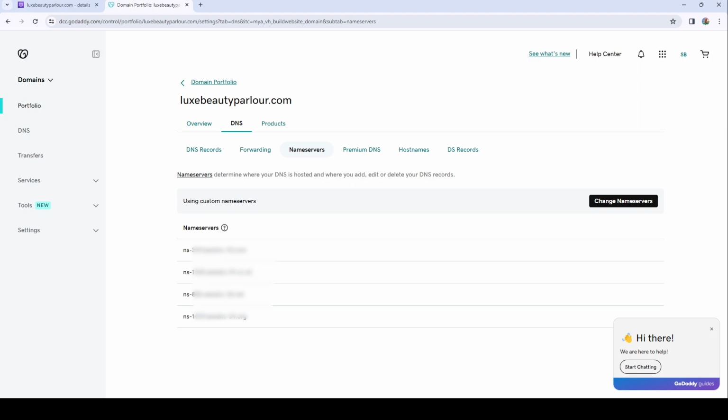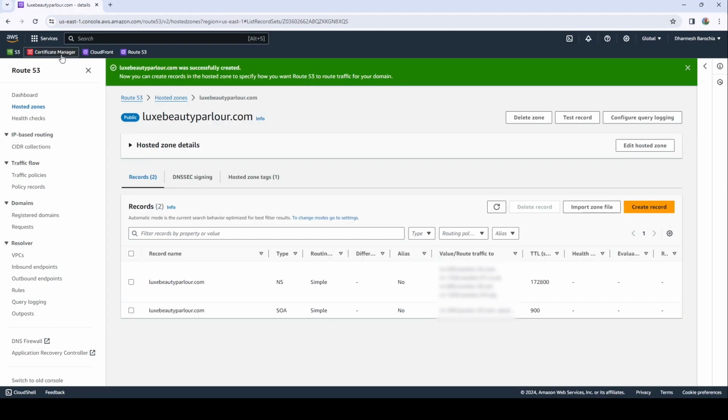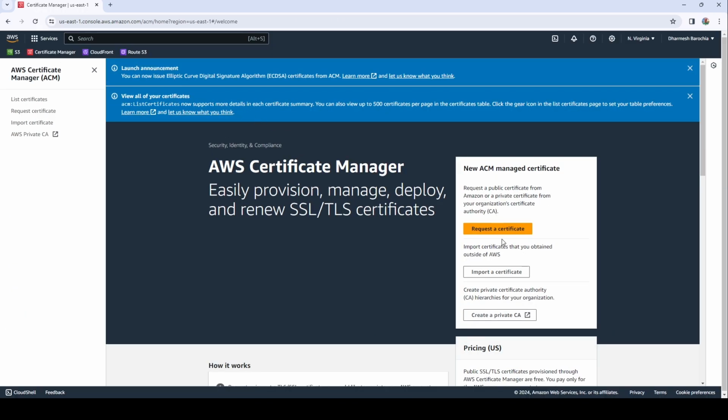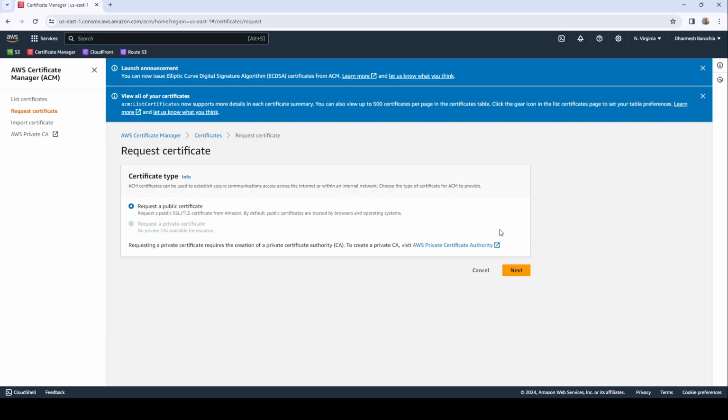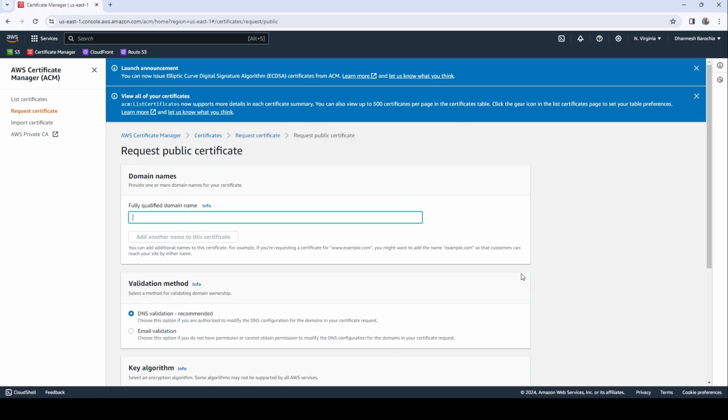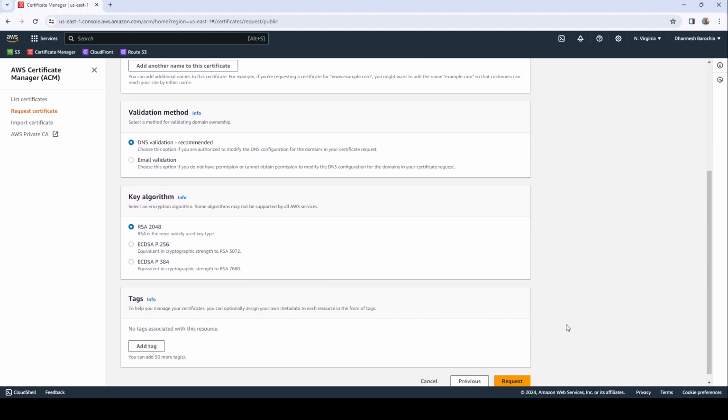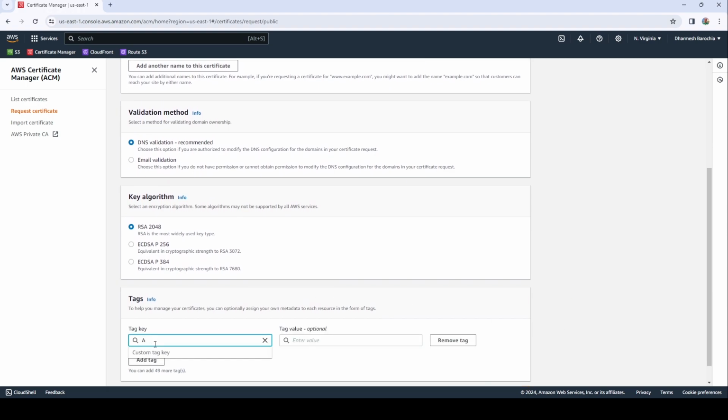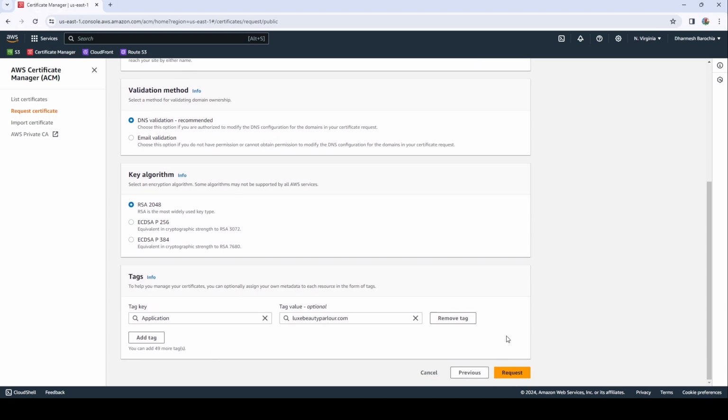It's time to obtain an HTTPS certificate for the website's domain name. Navigate to the Certificate Manager service and click on Request a Certificate. Keep the default option Public Certificate selected and click Next. Enter the domain name for which you are requesting the certificate. In the tag section, create a new tag with application as the key and the website domain as the value. Click Request.